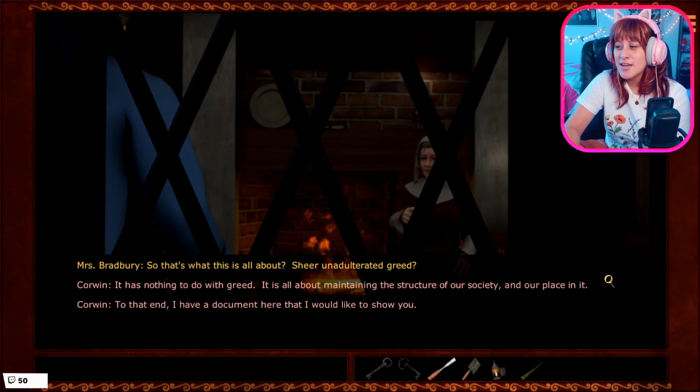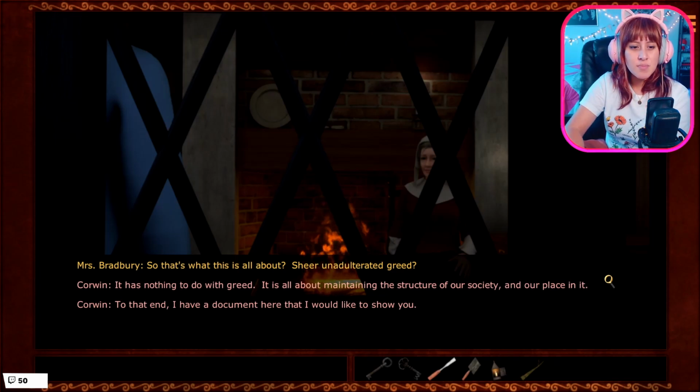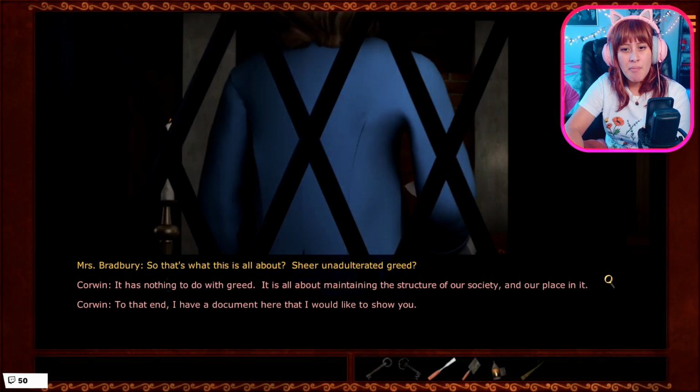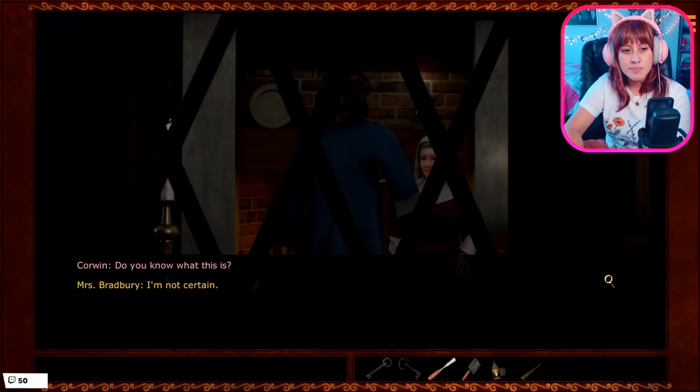So that's what this is all about? For sheer trees? Unadulterated greed. It has nothing to do with greed. It is all about maintaining the structure of our society and our place in it. To that end, I have a document here that I would like to show you. Do you know what this is?